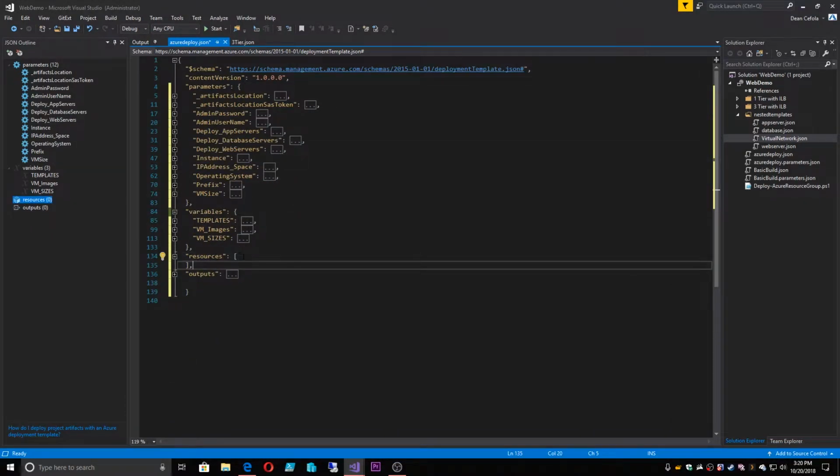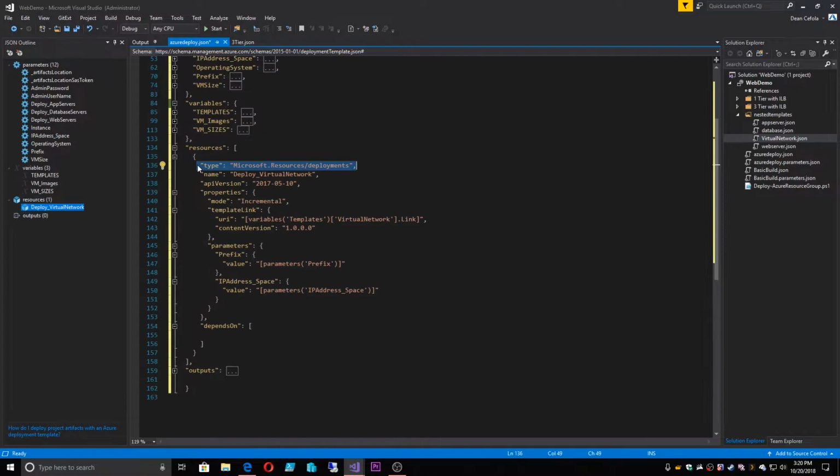Now here's where we're actually going to do our deployment. So we're going to start off with our virtual network. So let me fill that in here. And this is using a resource type of Microsoft.resource/deployments. So this is going to generate a deployment for us, and the deployment is called deploy virtual network. I could have literally called it anything. And it also has an API version because it's a resource, and it has some properties.